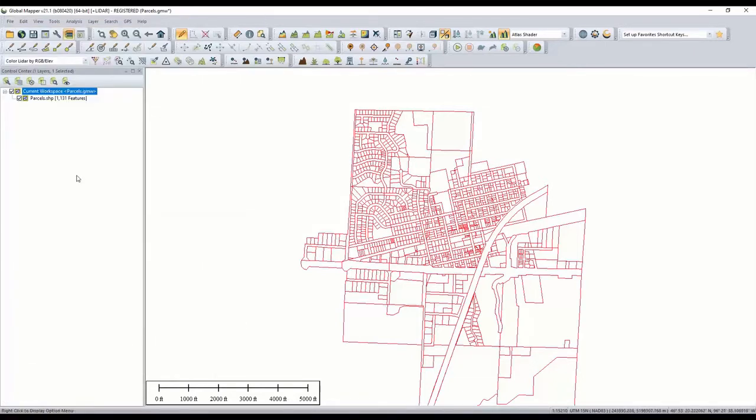Yeah, and another follow-up question from what you just did: can you bring the Google Earth image into Global Mapper? Well, there's no direct connection that way.